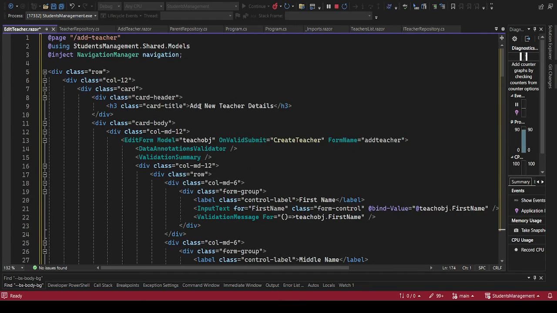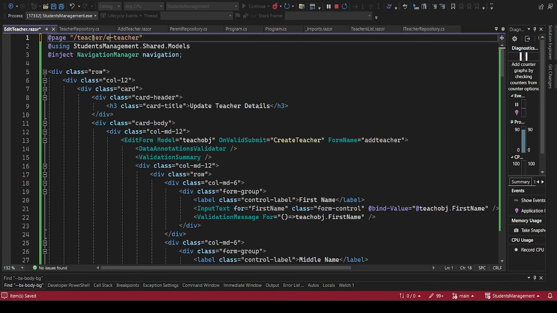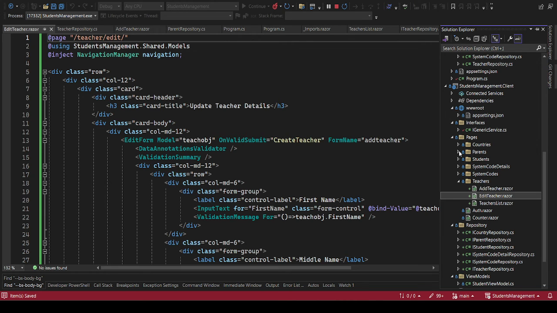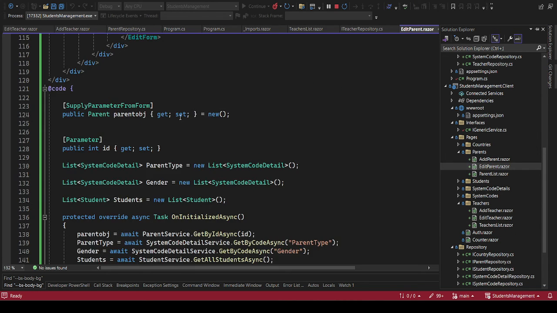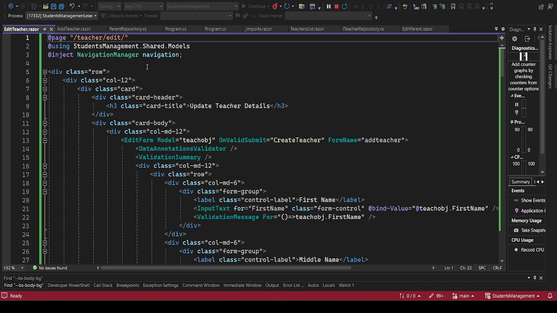So if we just do that, I'm going to say here now update teacher details. Then instead of saying add teacher, I'll say update. You can actually say teacher, then you can say edit. So this edit, we should actually pass it with the parameter, because we are editing, so you can just use the one for the parent. We are editing the teacher details, so you're expecting a parameter for the teacher that we are updating. So that is how our navigation should look.